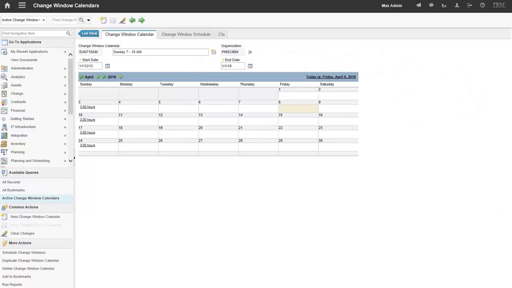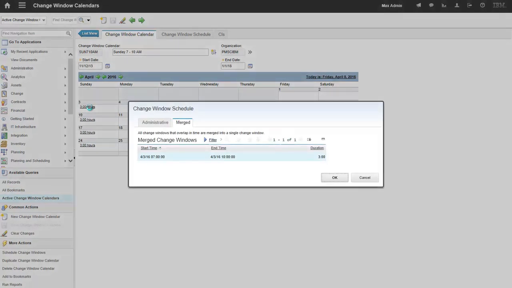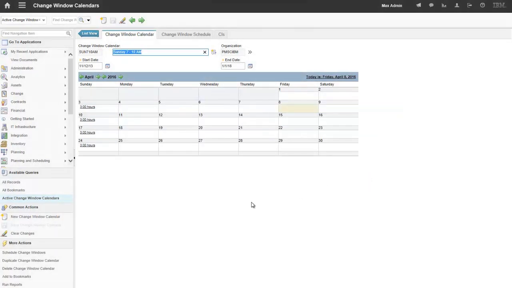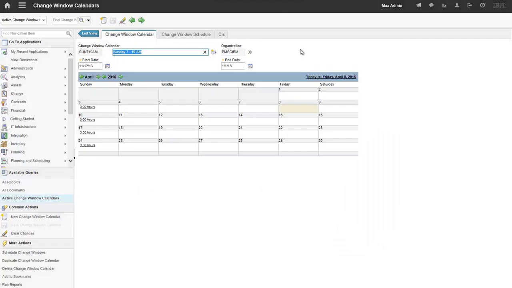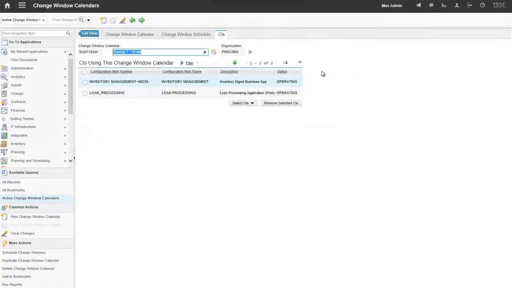This is the Change Window Calendar application. This is where you define change windows for the configuration items. As you can see, it's a calendar view. On each day, it shows if there are any hours available for a change window. You click on it, it brings up a dialog which shows you the details. You can use the Schedule Change Windows action to define change windows and repeating patterns, for example, every day, every week, every month. The Configuration Items tab is where you associate which configuration item uses this change window calendar.